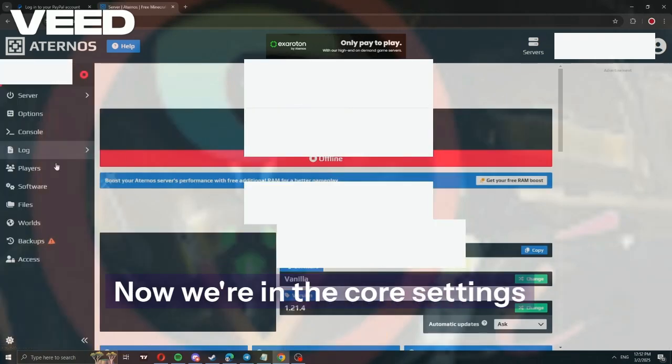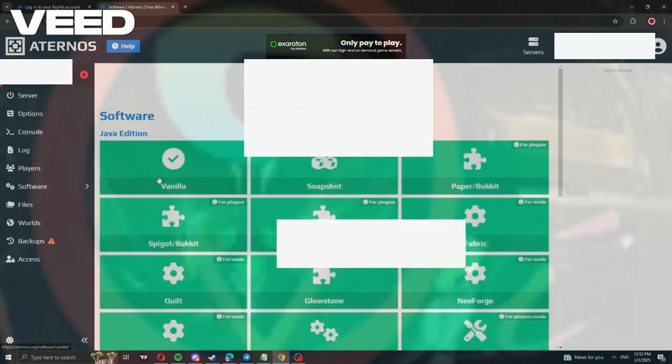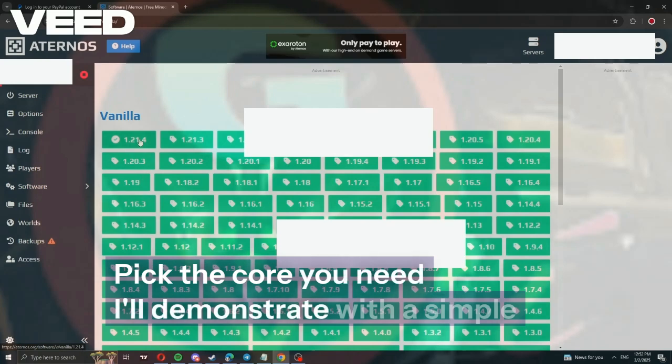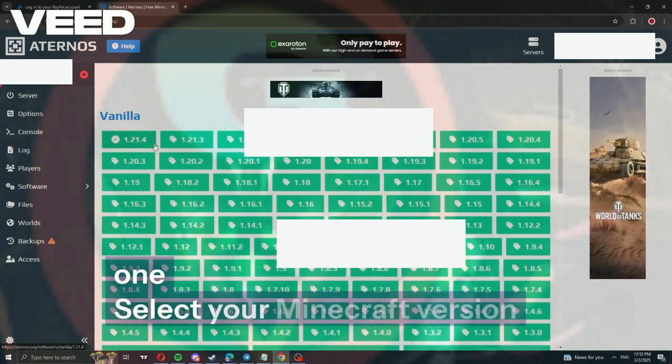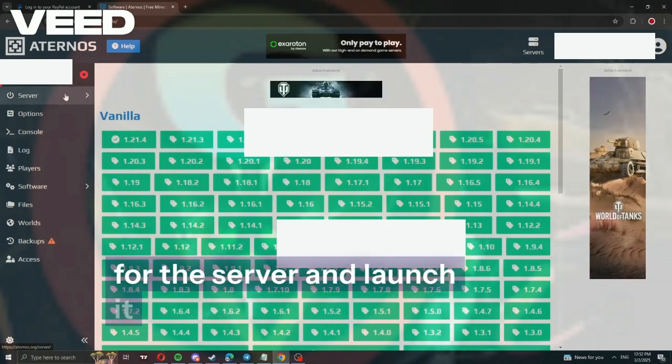Now we're in the core settings. Pick the core you need. I'll demonstrate with a simple one. Select your Minecraft version for the server and launch it.